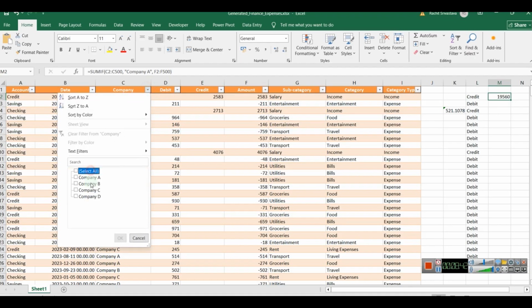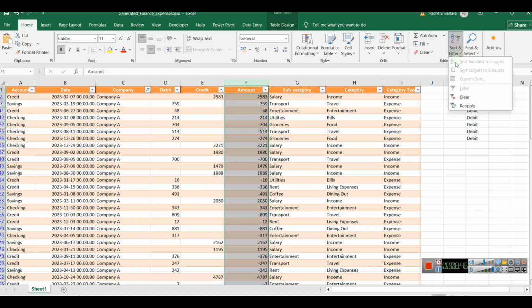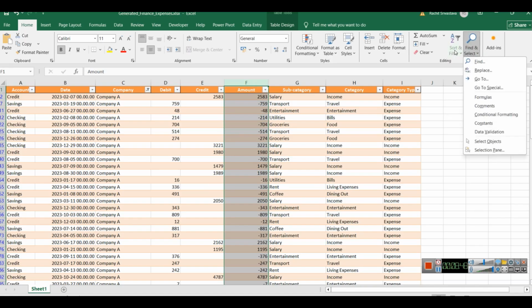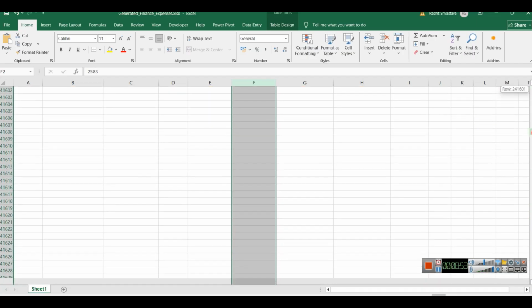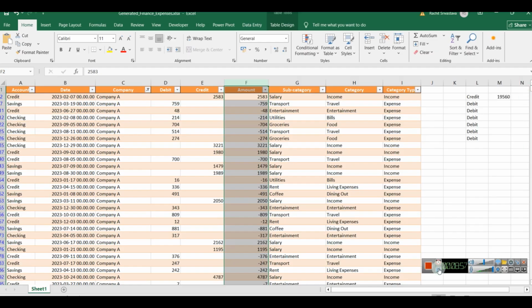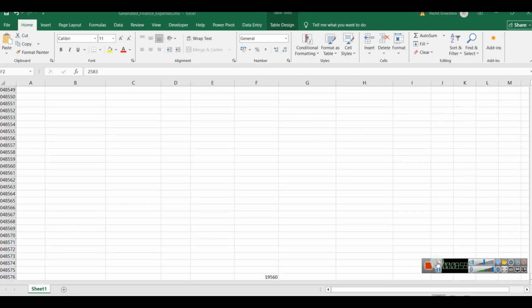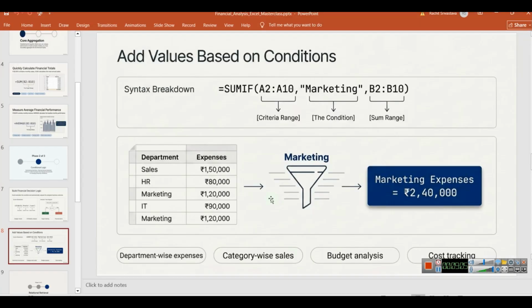If you just select company A and use auto sum, sorry, you will see those particular values right at the bottom. You can see the same amount, which we can actually place anywhere by writing this formula. So SUMIF.